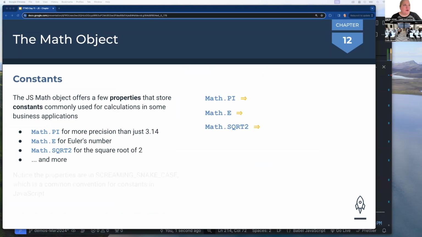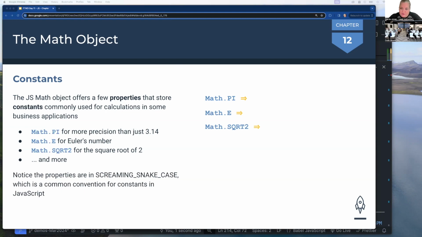Notice the properties are in screaming snake case. I mentioned before that a very common convention for constants like this in JavaScript is to use uppercase with underscores, also known as screaming snake case. So Math.PI, Math.E, we can evaluate these. If you were to log these to the console, they're going to come out looking something like this, where you can have a lot more precision because you have access to those numbers with all of those decimals.